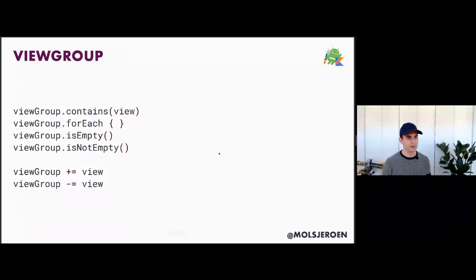Then for ViewGroup, very similar. So you can easily check whether a ViewGroup contains a particular view. You can iterate over all of the views in a ViewGroup. And there's also plus equals and minus equals operator overloads to very easily add or remove a view from a ViewGroup.